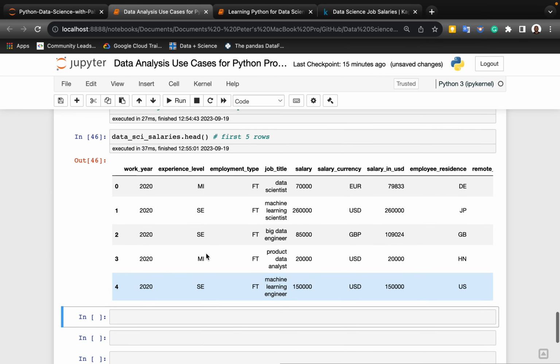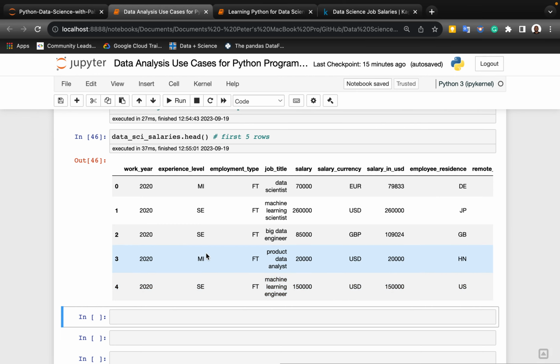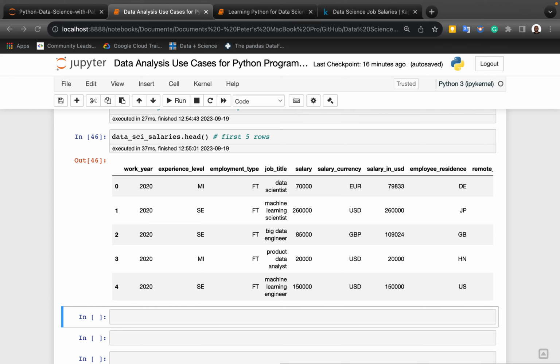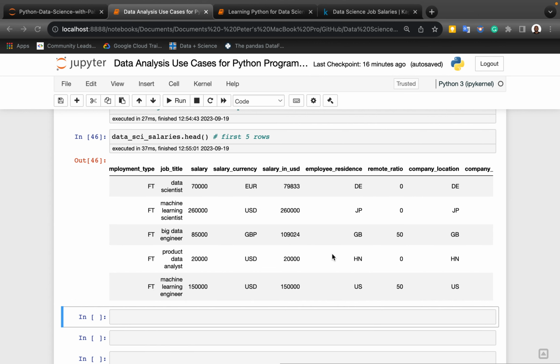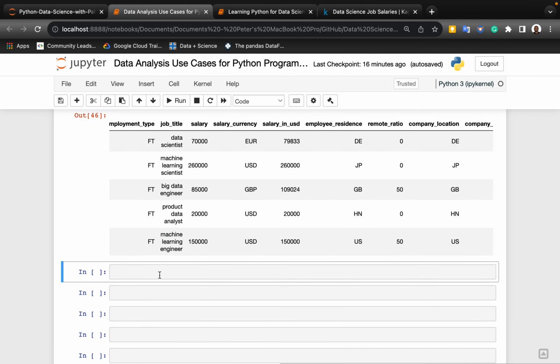Now, if you look at this, we are going to be looking at the job title, salary, and salary in USD. The first thing we want to do is look at the first five highest salaries or something.